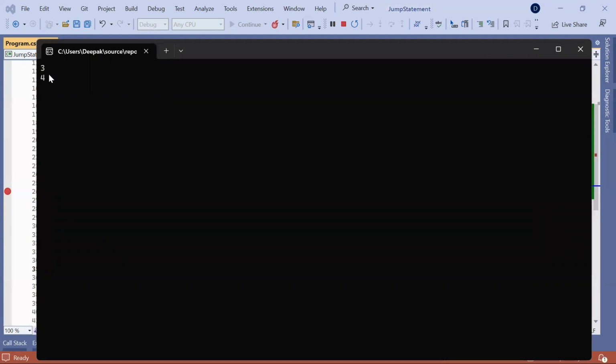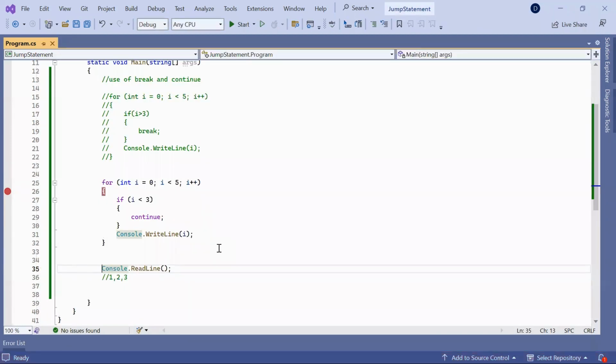Okay. So this way we can use the continue statement. Okay, got it.